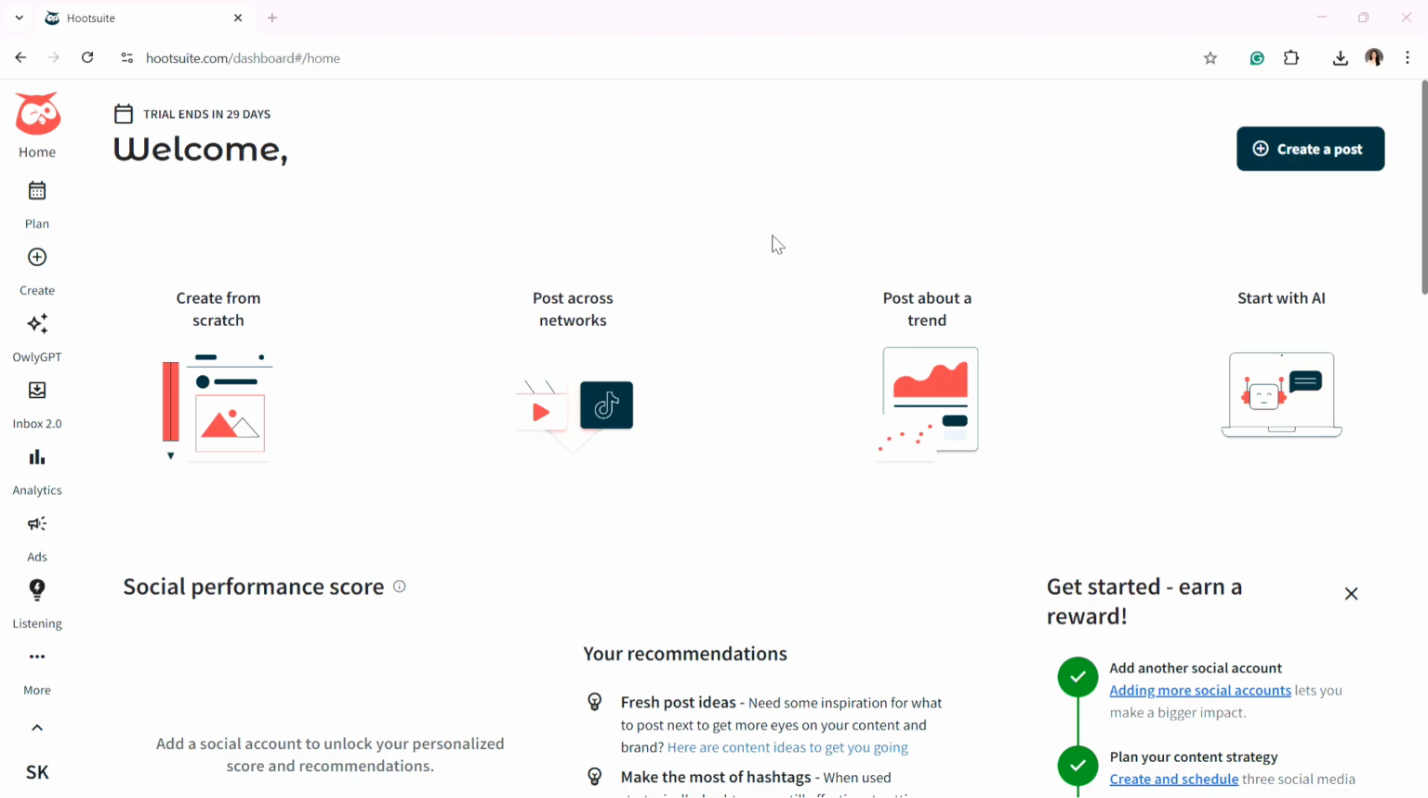So to get started, go ahead and log into your Hootsuite account. So head over to hootsuite.com and sign into your dashboard, and then navigate to the Analytics tab. So click on Analytics on the left side of your screen in between the Inbox 2.0 and the Ads tab.